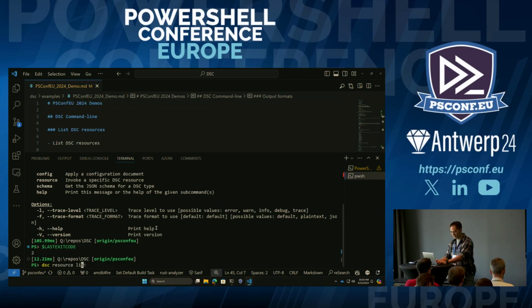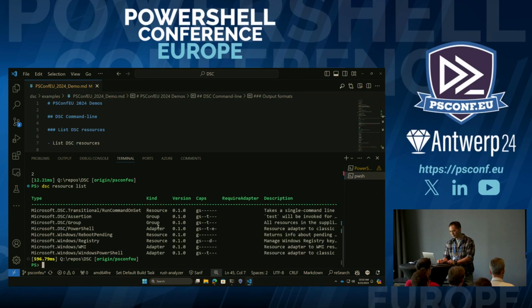For example, if I just run list, you can kind of see right now these are the resources I have on this particular system that I built. And you can also see this is a table view. So this is not, how should I put it, it's not being formatted by PowerShell. This is actually being formatted by the DSC tool itself.